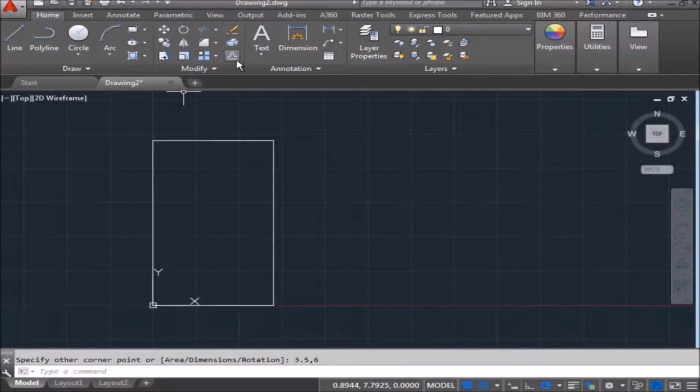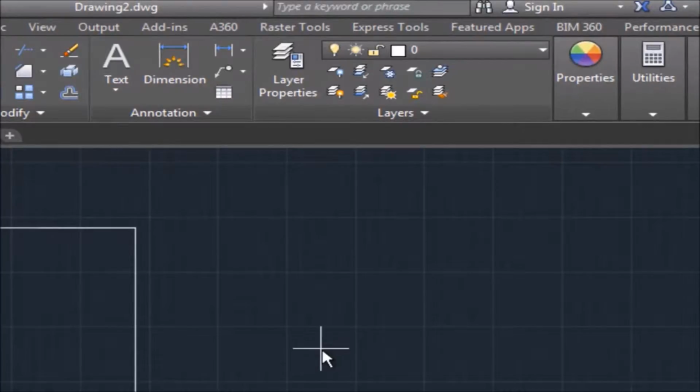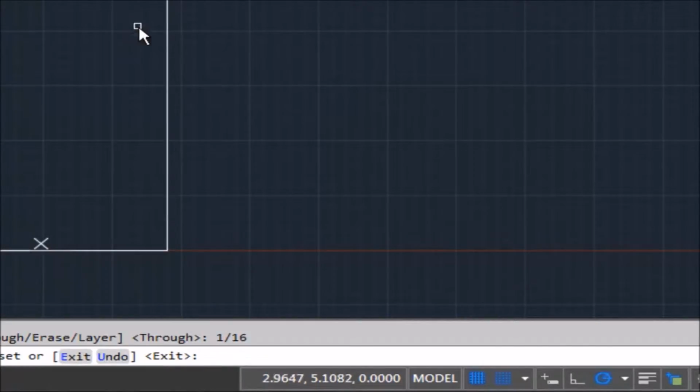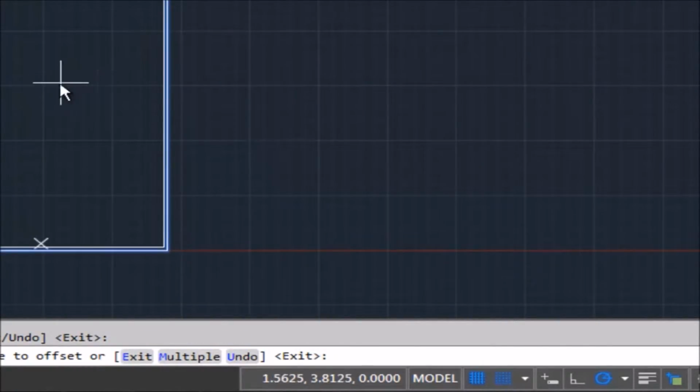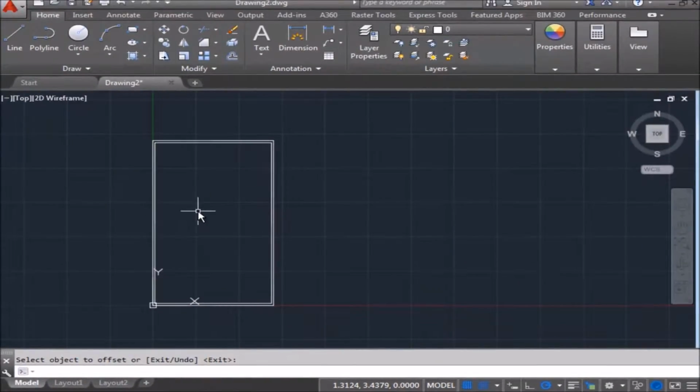Next, we're going to use the offset command, which is the icon up here. You'll click it. It's going to ask for an offset distance. That distance is going to be a 1/16 of an inch. So you'll type 1/16, press enter. You're going to select the box and you're going to click in the inside of the box anywhere. You will hit enter to exit the command.